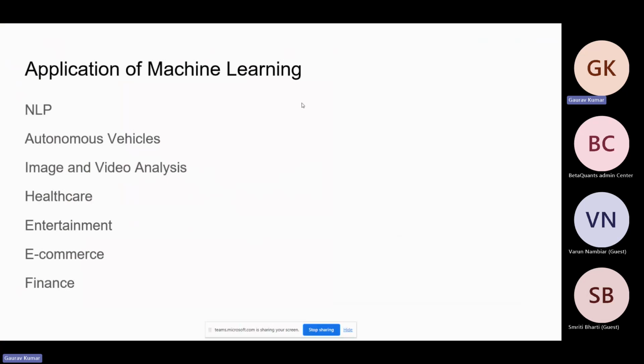We do not even think for a while about whether we are using machine learning or not. It is something ingrained in our personality. We use it, but we do not even realize that we are using it.